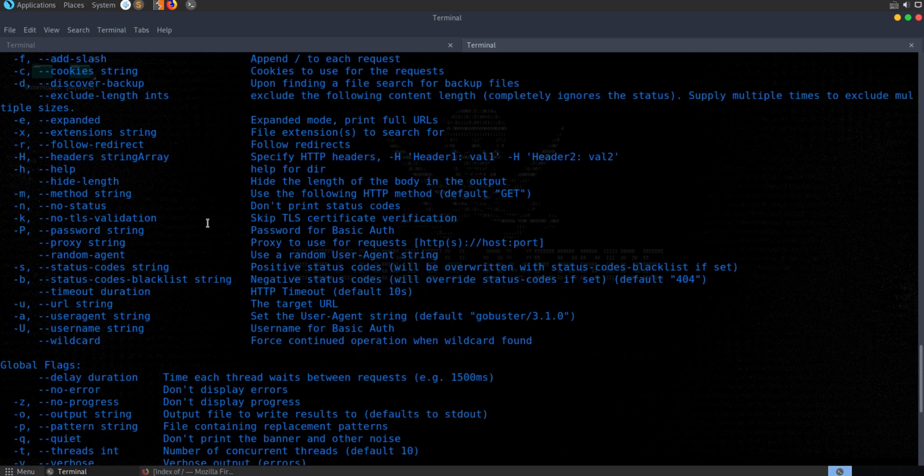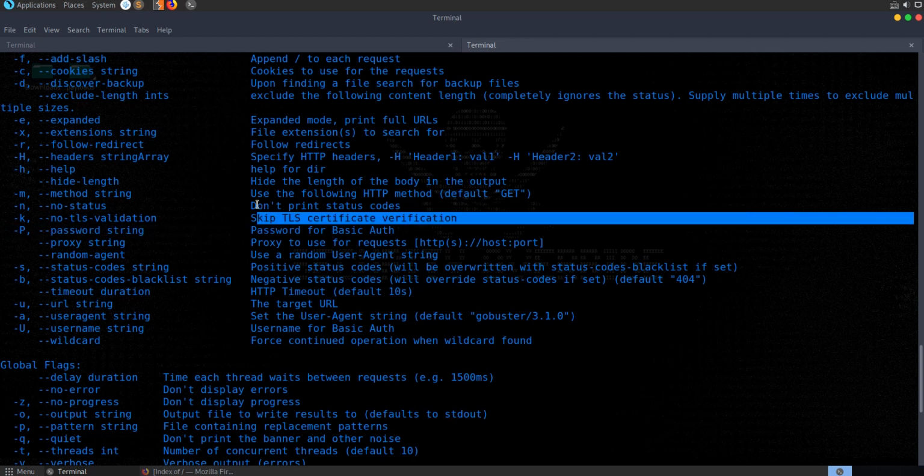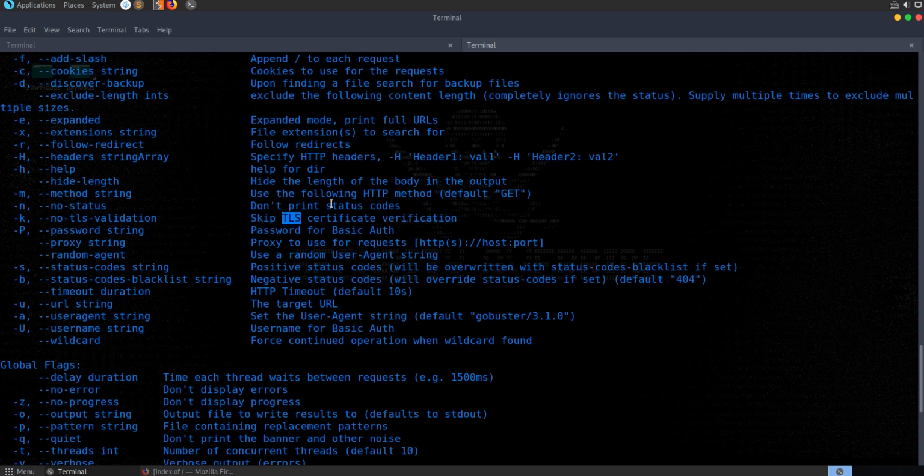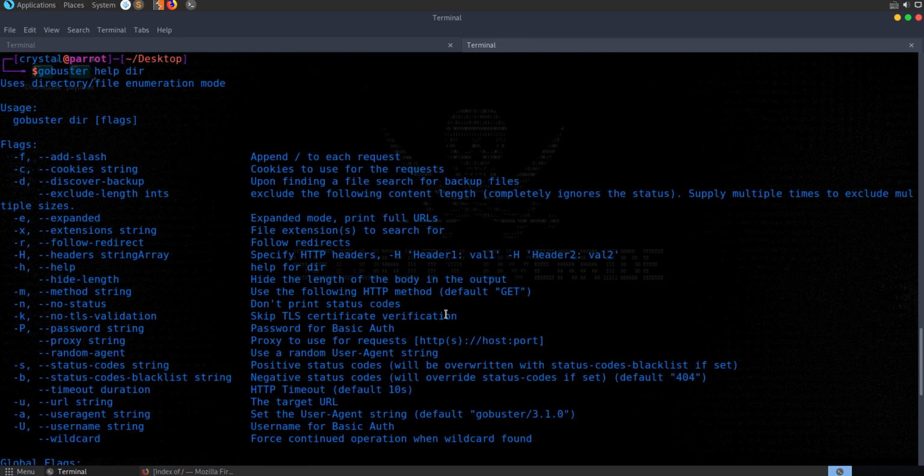Let's see what other options we have here. So we have the user agent. We can set a random user agent as well. We can check for specific status codes. We can provide a username and password for basic authentication. We can skip TLS certificate verification. So quite often if you're working on a CTF or Hack the Box or something like that, you'll have an SSL site which doesn't actually have a valid SSL cert, in which case you'll need to use the -k flag to just allow it to actually run. So that's something which occurs quite a lot.